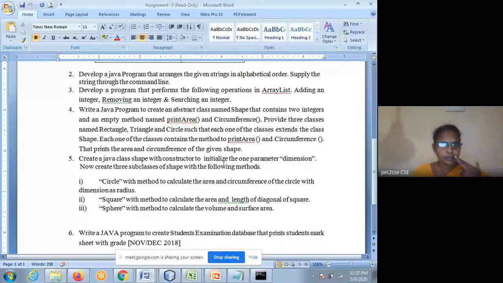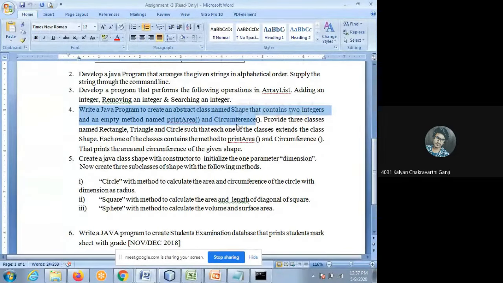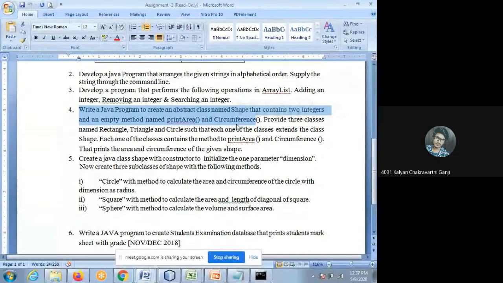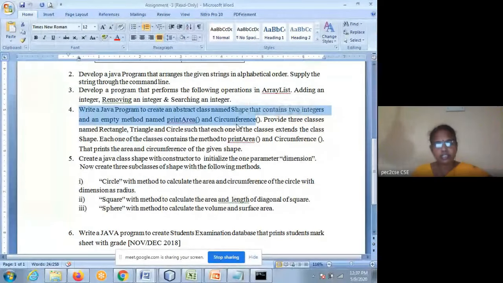I removed one program. Is that the fourth one? No, this one: write a Java program to create an abstract class. Okay, what is the doubt? Only two integers, ma'am. For the area of a circle, we need the radius. Okay, you take only one value. Which one should we take, ma'am? You take the first value.